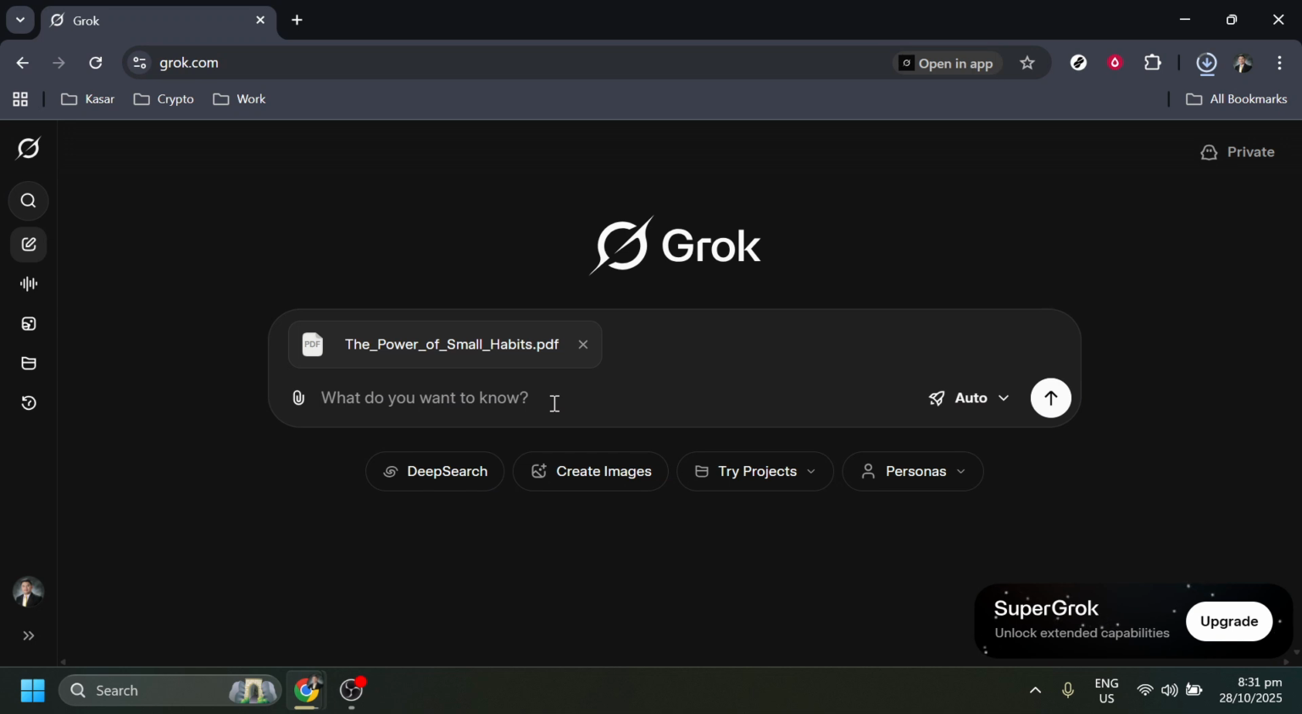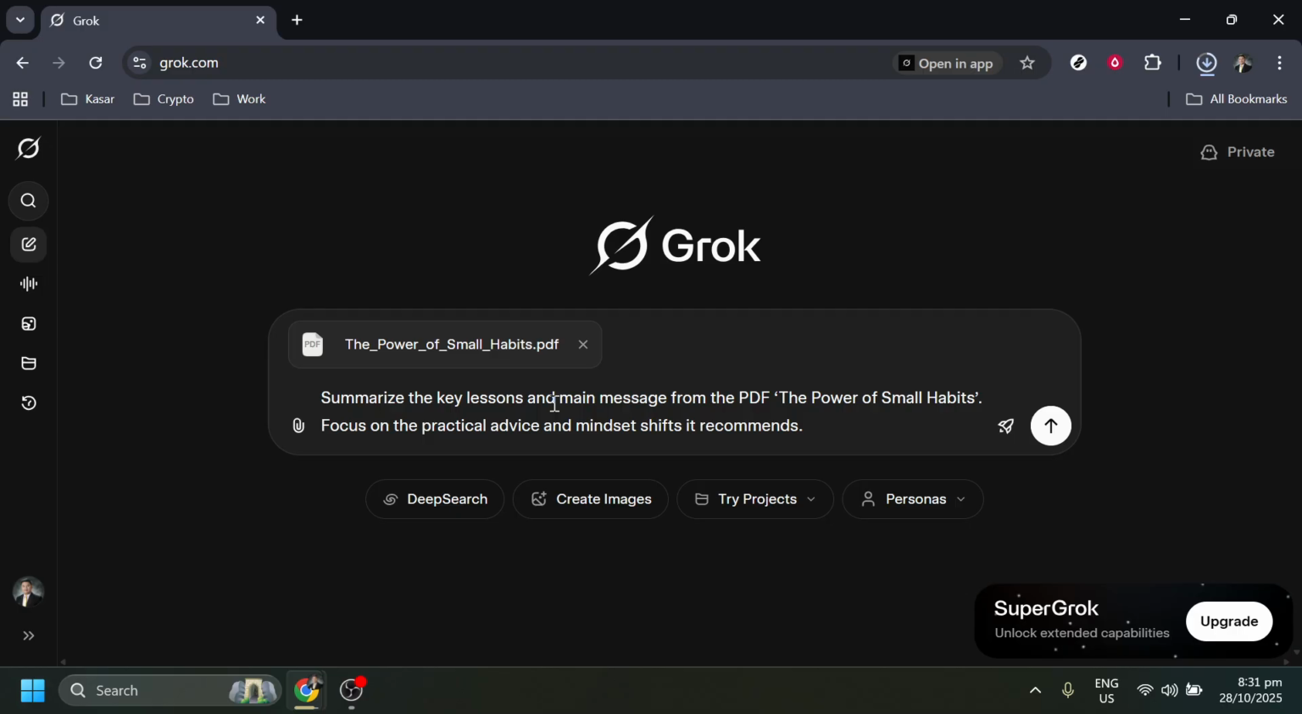With your PDF now uploaded, it's time to create a prompt. Think of this as giving Grok some specific instructions. For instance, you might want to use a prompt like, summarize the key lessons and main message from the PDF, The Power of Small Habits. Focus on the practical advice and mindset shifts it recommends. The goal here is to be clear and precise, so Grok knows exactly what you need from the content. This not only aids in understanding, but also in ensuring you get comprehensive, useful summaries.